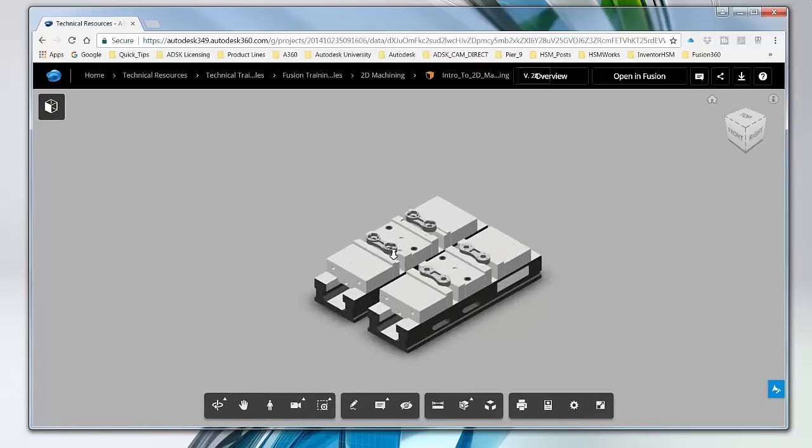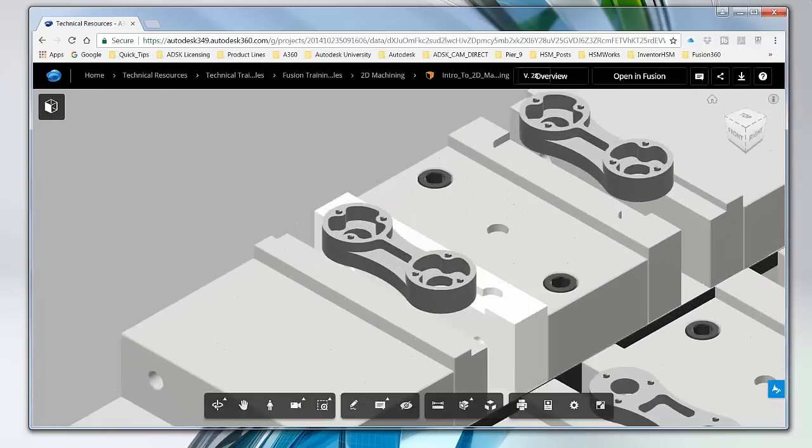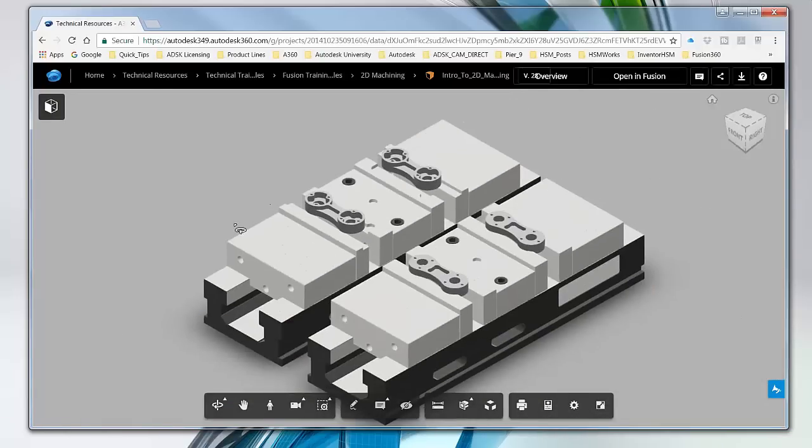If I click, and all I did was click on the picture and I went into an overview, you can see a place where you can see the assembly, you can see the parts, and you can add comments to it directly. Like here's a part that I would normally make on the orange vises.